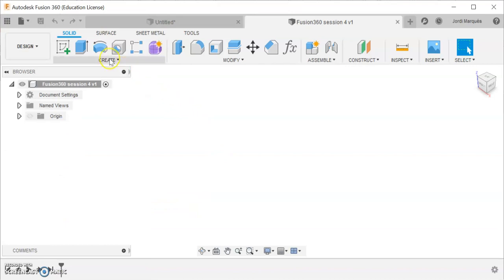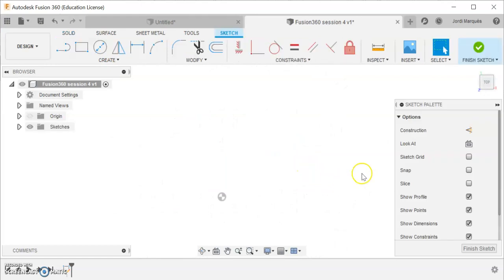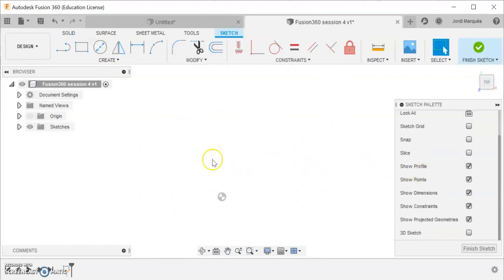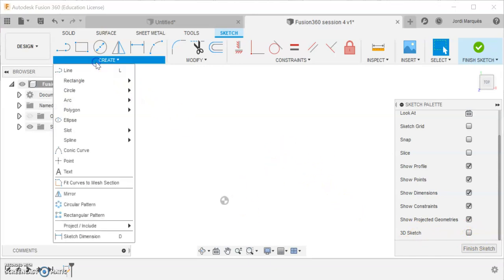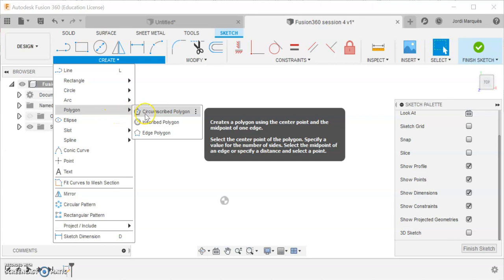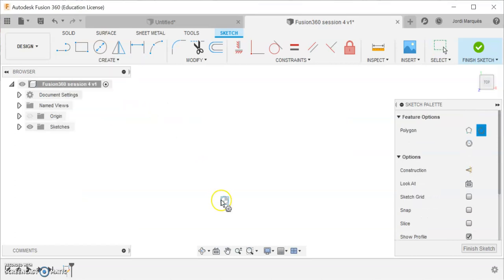So first we are going to create, as always, a 2D sketch. We select this plane. If you have these three planes that are a little bit annoying, just click here, like 3D sketch, and leave it like this, and you will not see it when you restart. As we said, we are going to create a hexagon. We go to the menu Create. It's a polygon, and we'll go to Circumscribed Polygon.